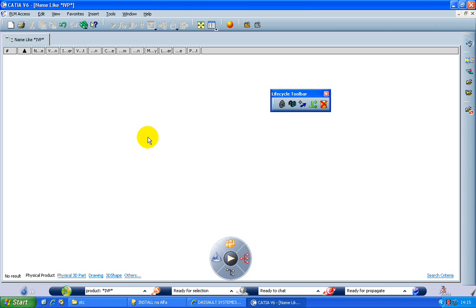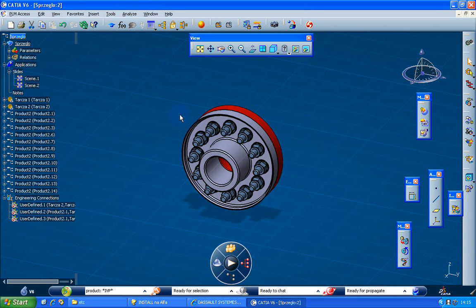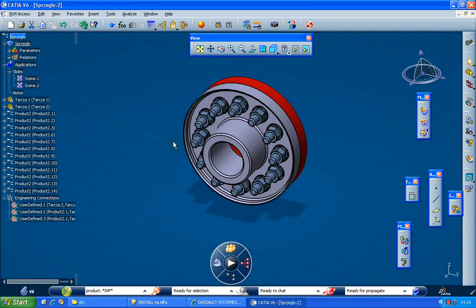When I click on the propagate window, it's kind of saving the modification to the database. It's kind of, for those who know SmarTeam, like a check-in in SmarTeam, okay? I don't want to make too many comparisons to existing products because we are in V6, but it helps you to understand.